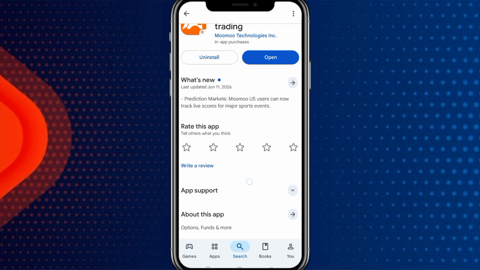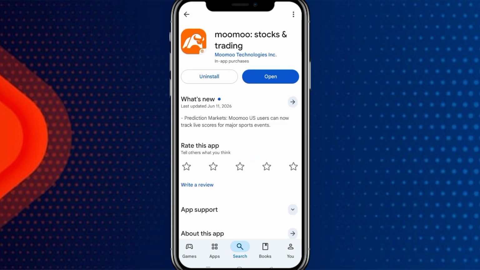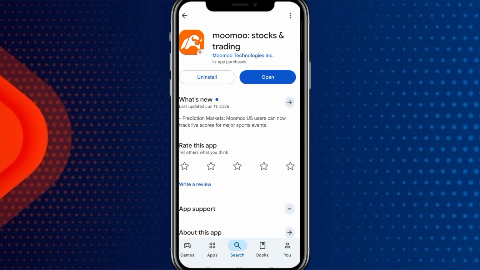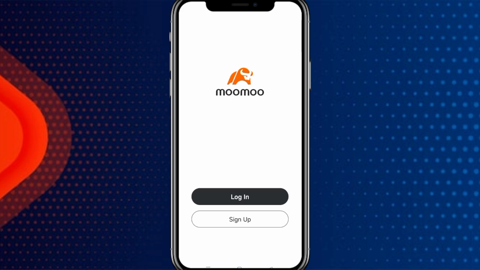If you haven't downloaded it yet, make sure to head over to your app store and get it installed. Once you have the app open, look for the sign up button. It's your gateway to accessing the features Moomoo has to offer. Give that button a tap to get started.